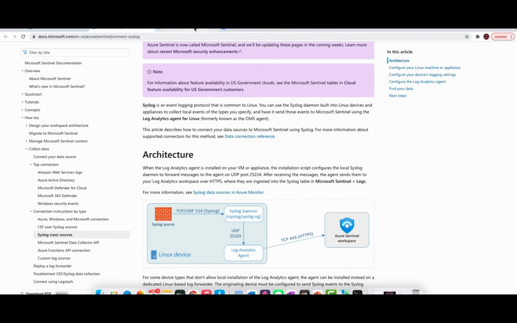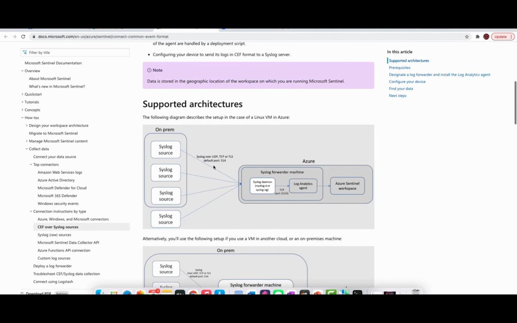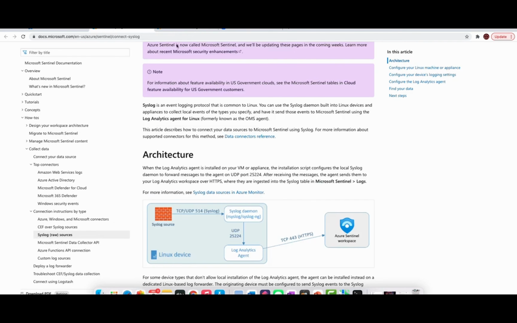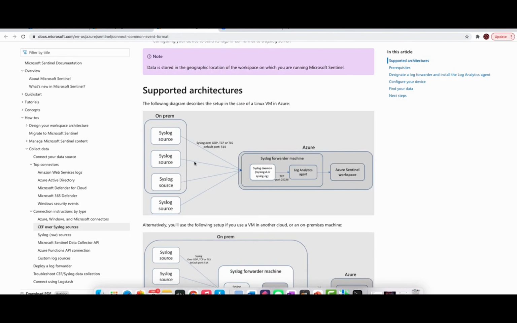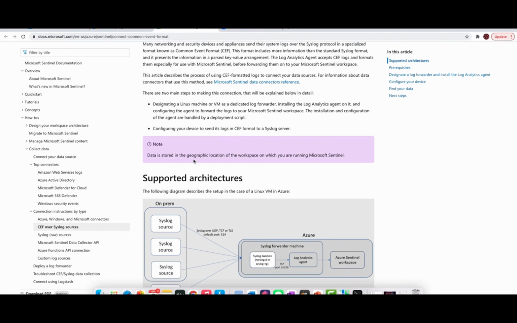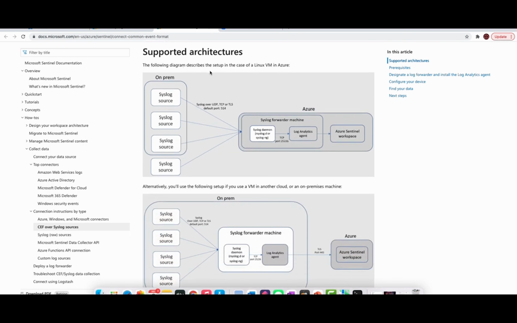So one more piece of information related to that is another architecture, which is the supported architecture. Here, a little bit different, but a better diagram. So this is showing if you're all Linux machines in Azure, this is it. Simply, you can start doing that, because as long as you have the agent installed, bingo, you can start sending the logs here.